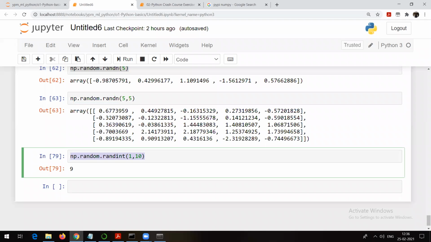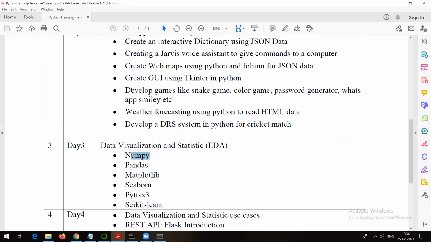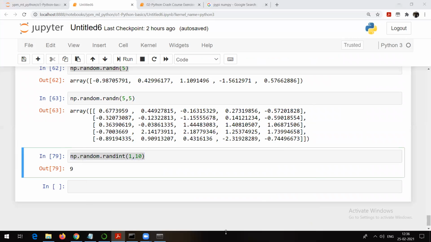And even in applications, I will be showing you that. See, if you carefully look at your syllabus, you will find developing games like snake game, color game, password generator, WhatsApp smiley, and so on. So password generator is one of the examples where we are going to make use of these random methods. Because the password which is going to be generated should be very, very hard to guess. And if you want that password to be hard to guess, you can change the length in such a way that even you are not aware what password it is going to generate next. Is it making sense, Amisha?